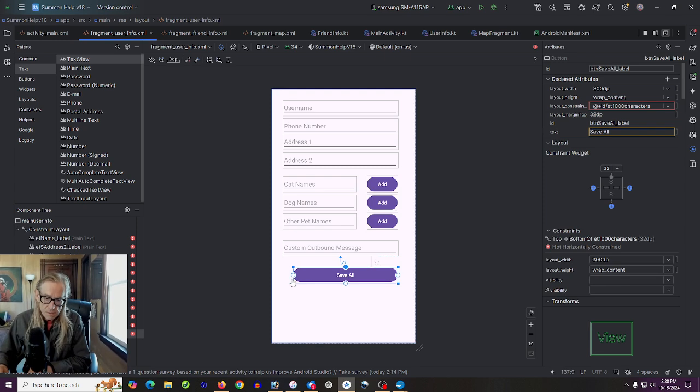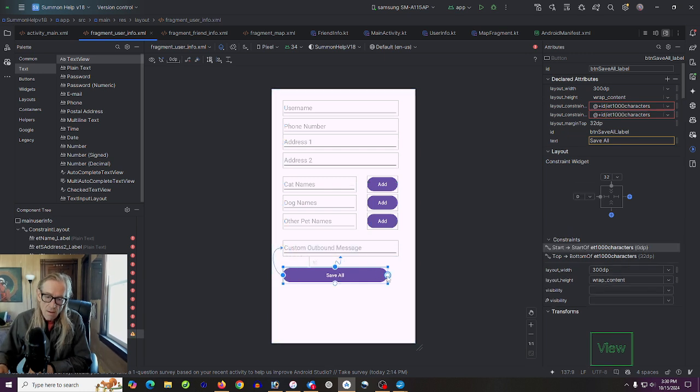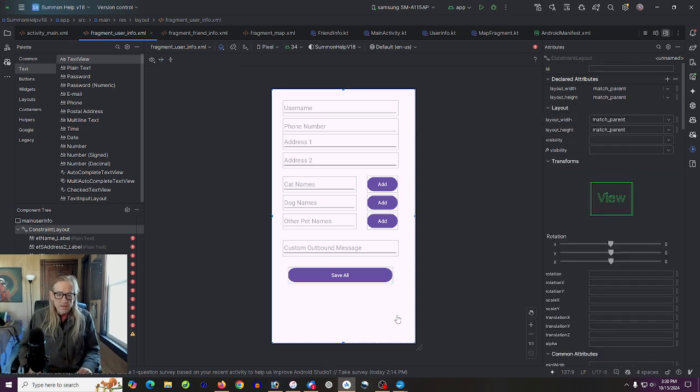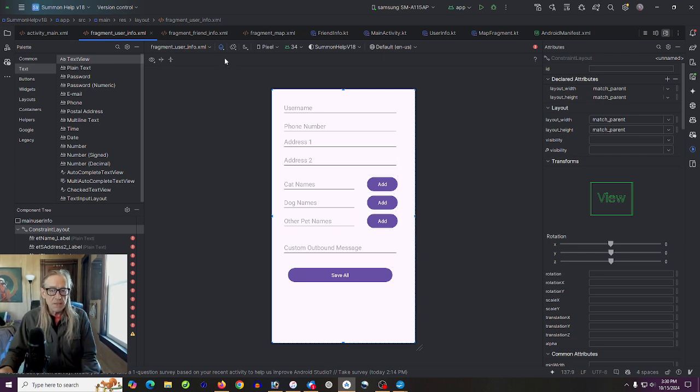There. Now, everything is constrained. Everything looks nice. Everything's lined up. But we got some empty room down at the bottom of the page here, don't we? Down at the bottom. This is actually a fragment.